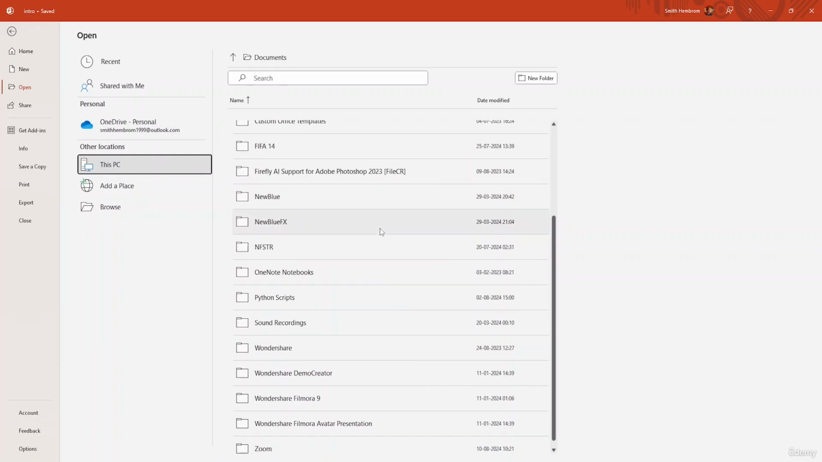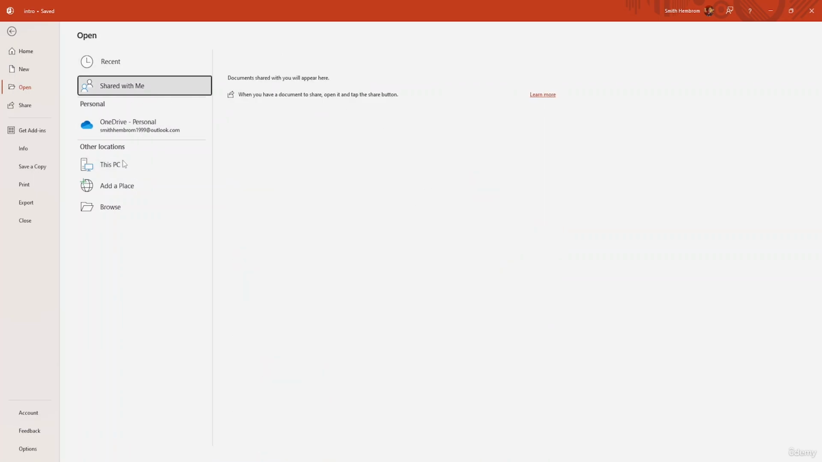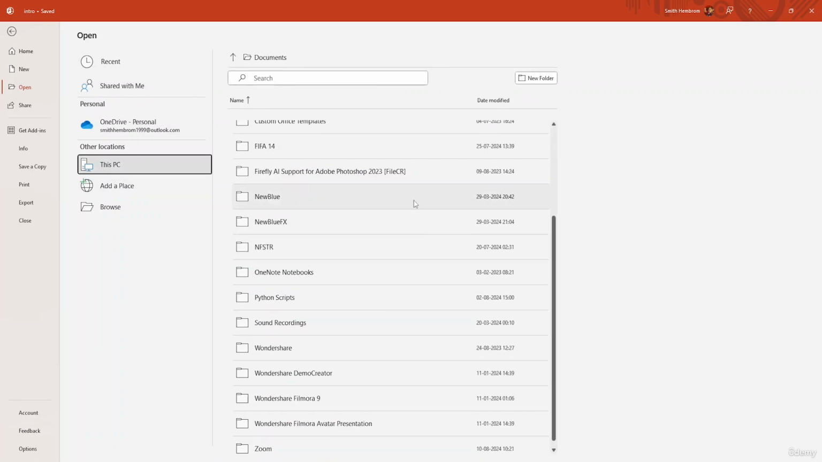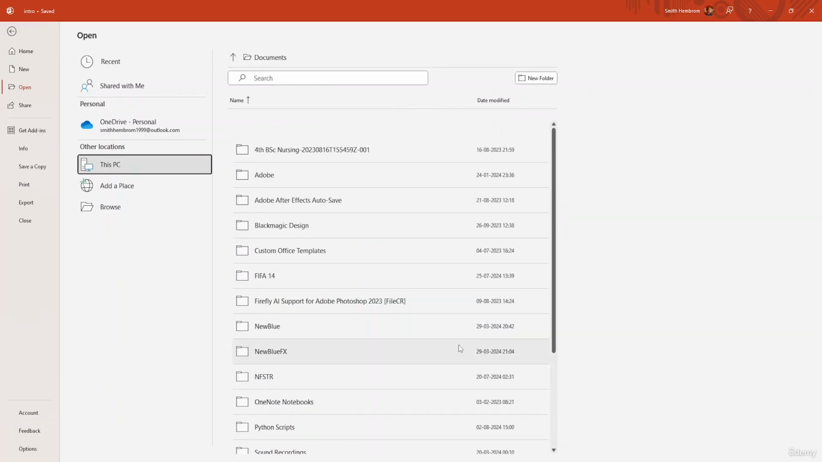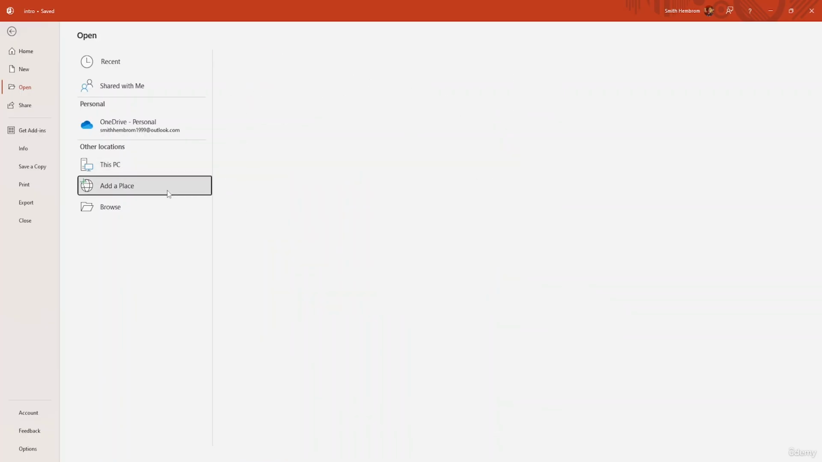Then we have This PC. It is also kind of like the shared with me, but inside of your directory. But it is not the whole directory of where you can find your files, but this is going to be on your documents. Then we have add a place. This add a place basically helps you to create a place where you want to save your file or where you want to open any file from.